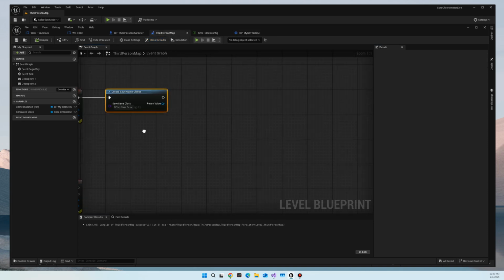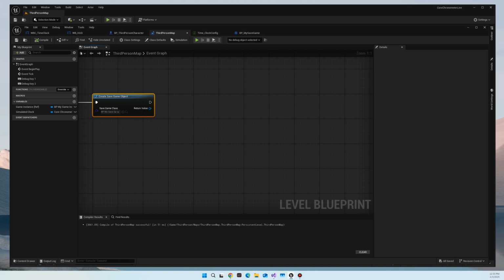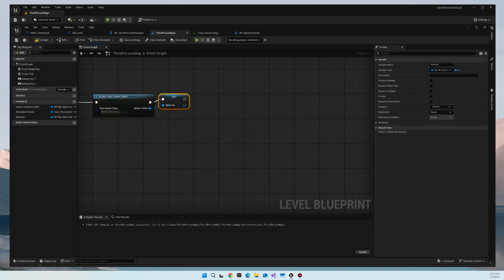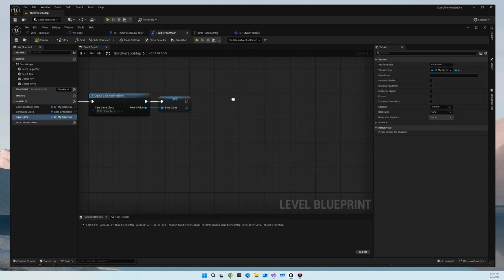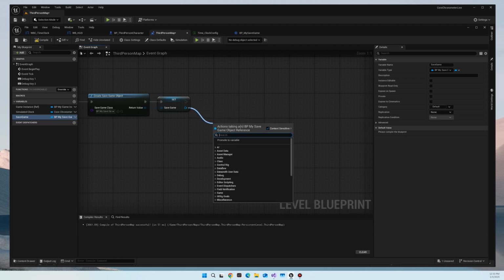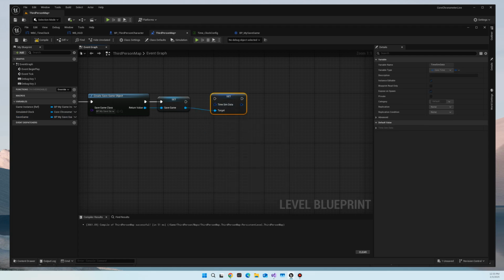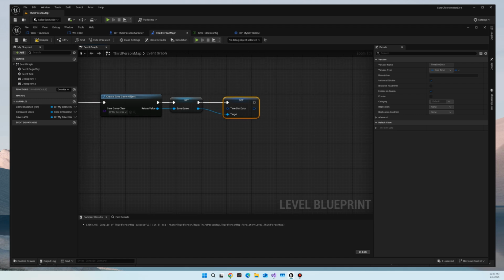So once we've gone ahead and created this, we'll go ahead and get ourselves an instance of it. So I'm going to promote this to a variable, and I'm just going to call it save game. And then within here, let's go ahead and say set the time simulation, because that's what we want to set in that file before we save it.